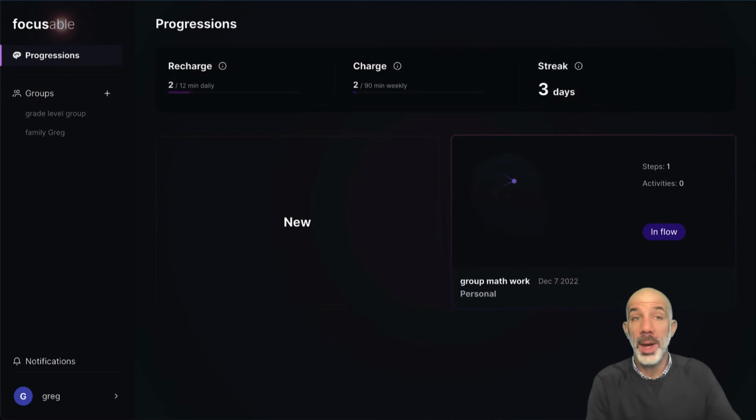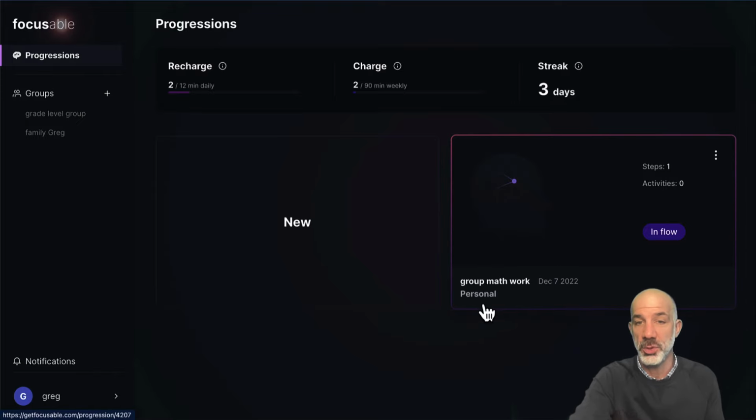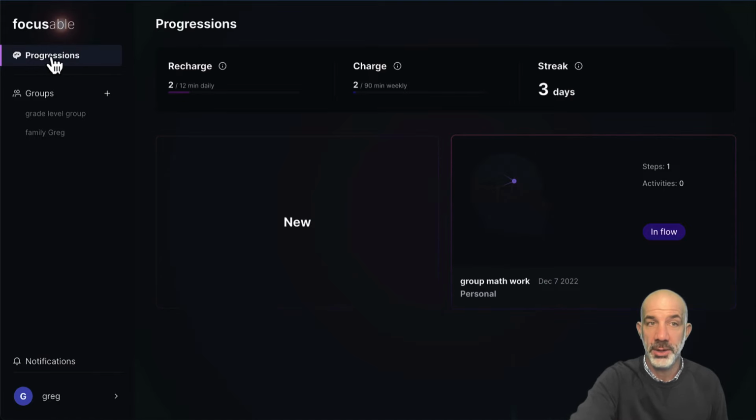Now, when we're over on the web version, maybe you're going to jump from one device to another, or you have a laptop, a desktop, or a Chromebook. You can log into Focusable, getfocusable.com, and I'm logged into the same account, and it syncs across one device to another. So maybe I'd like to engage with this group math work, but I'm using my laptop this time to project it. Same kind of scenario. I can go into that progression that I've created. I can always create a new progression right here in the web version if I'd like.